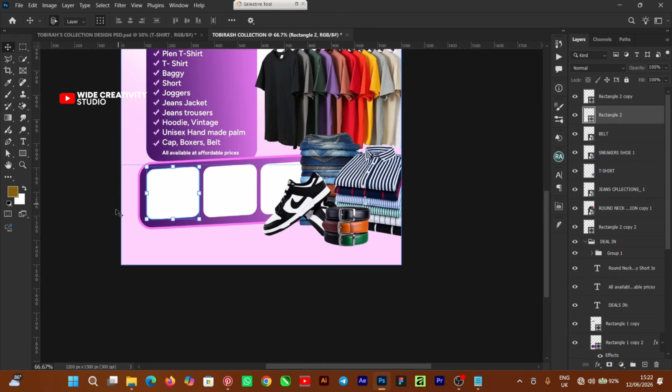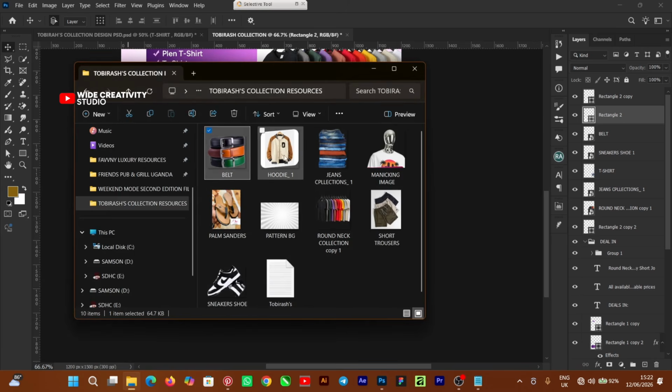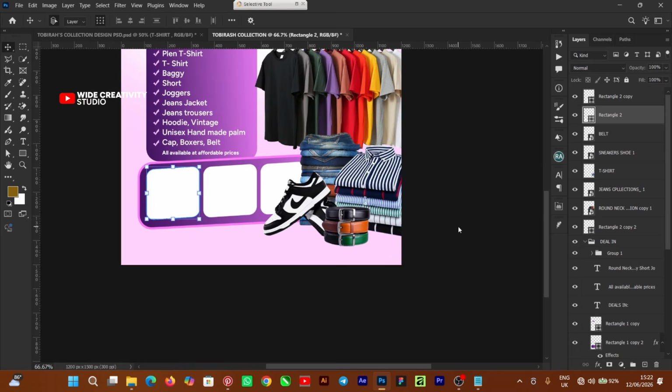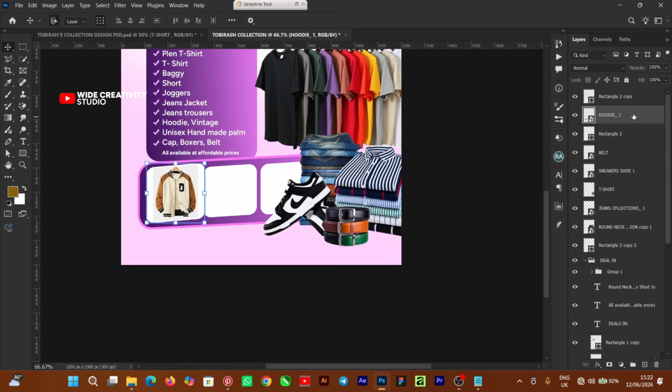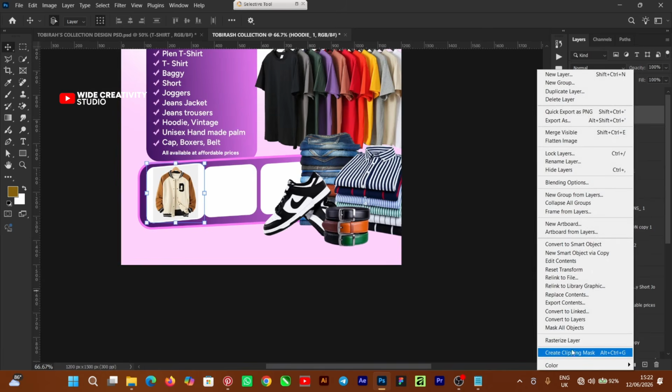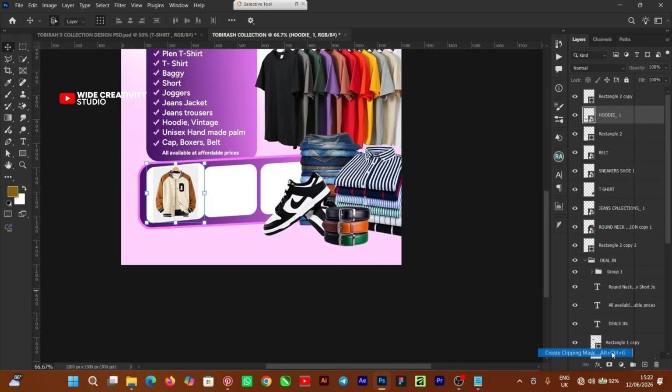After we've done that, I'll just head over to my resources again. I'll import the image I want to put inside the rectangle that we created. So the next thing to do here is to right click again. You can see create a clipping mask. The shortcut is Alt plus Control plus G. Just click on it. I arrange it very well. I think it's okay like this for me.